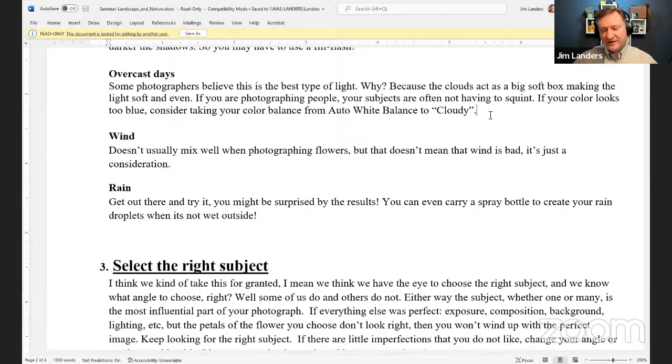Now, how about a day where it is windy? This doesn't mix well when you're photographing flowers or anything lightweight that is going to move with the wind. Wind doesn't mean it's bad. It doesn't mean stay inside. But if you're a portrait photographer and you photograph women with long hair, if it's a light wind, it kind of looks good.